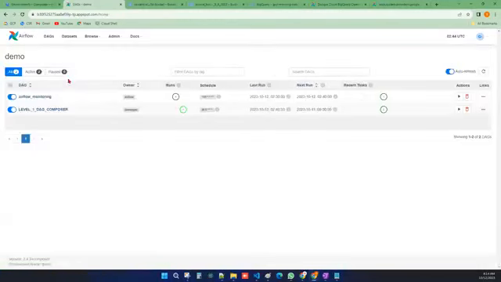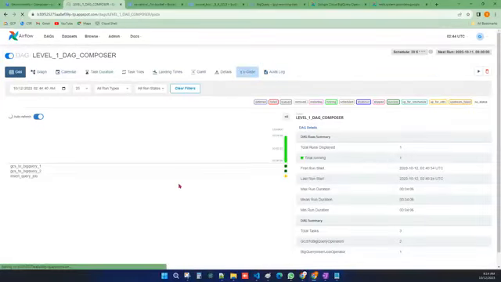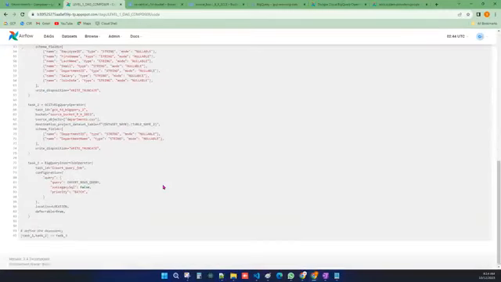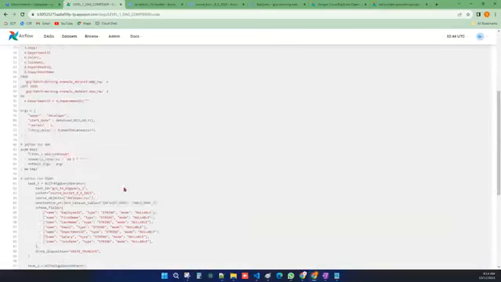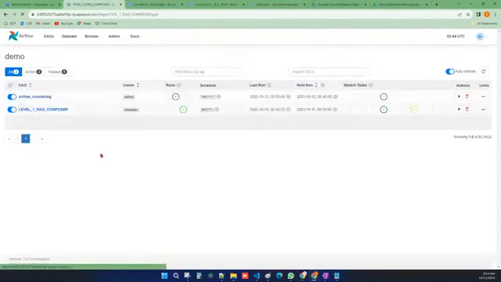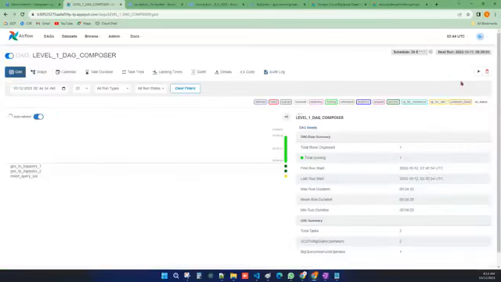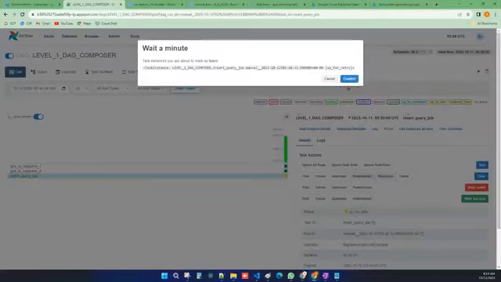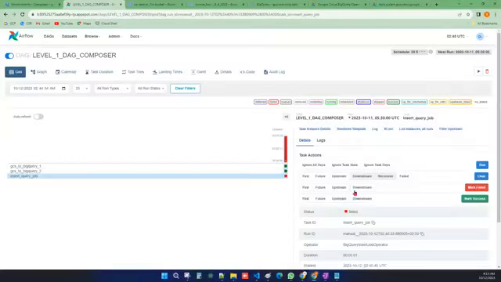So let me go to the DAGs one more time. Let me refresh it until the code gets updated. Okay. Yes, it is updated. You see here. So I'm going to go to the DAGs, to this particular DAG. I'm going to run it manually one more time. Let me make this failed one fail, and let me start running it one more time.